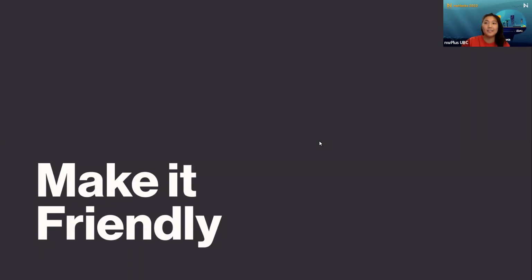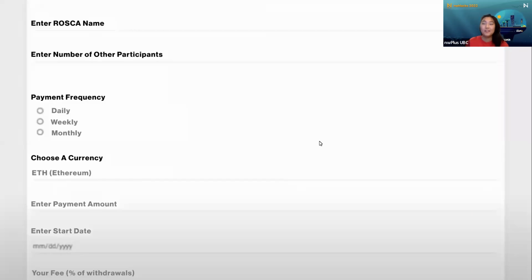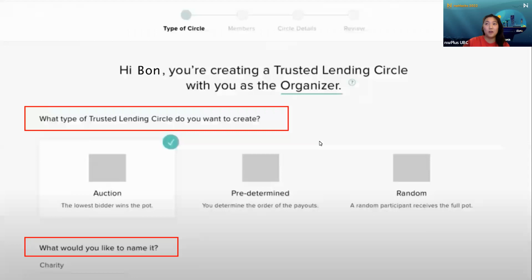So if we look at this form, you can see that it is quite impersonal. It just tells you to enter your raw name. You enter number of other participants, it asks you your payment frequency. It's not very nice if you look at it. But if you compare it to the next UI, you can see in the red rectangles that I put around the text, it asks me questions.